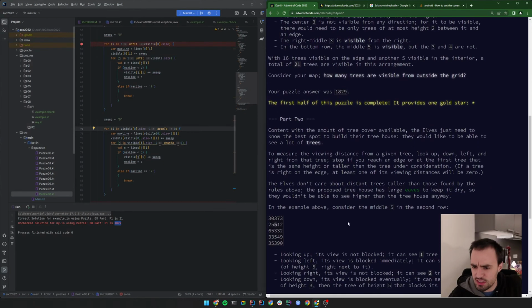So let's check again. Viewing distance for a given tree. Look up, down, left and right from that tree. Stop if you reach an edge or at the first tree that is the same height or taller than the tree under consideration. Okay.